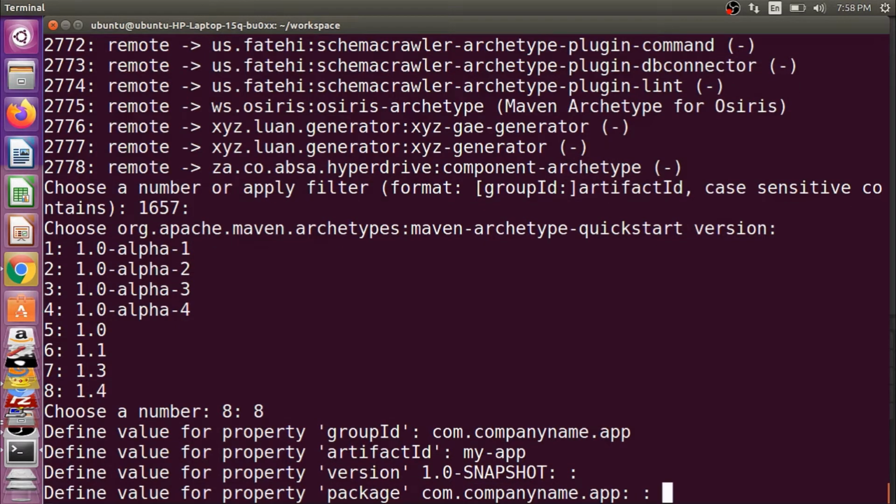Now Maven is asking what kind of package structure we need to use for our project. It is recommended that we use the same package structure as defined in the group ID. So we'll just press enter, as by default the package structure is the same as the group ID.